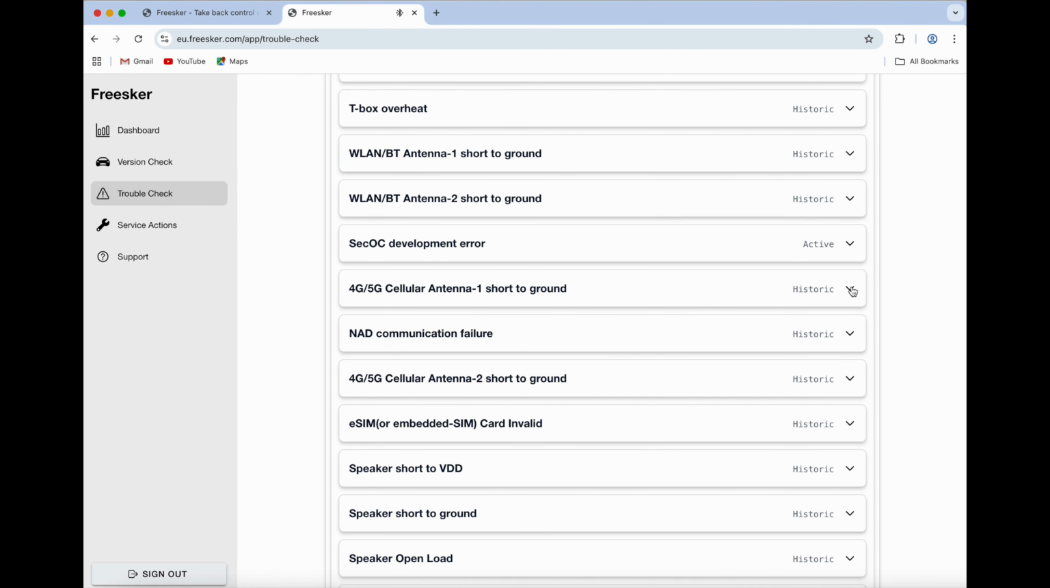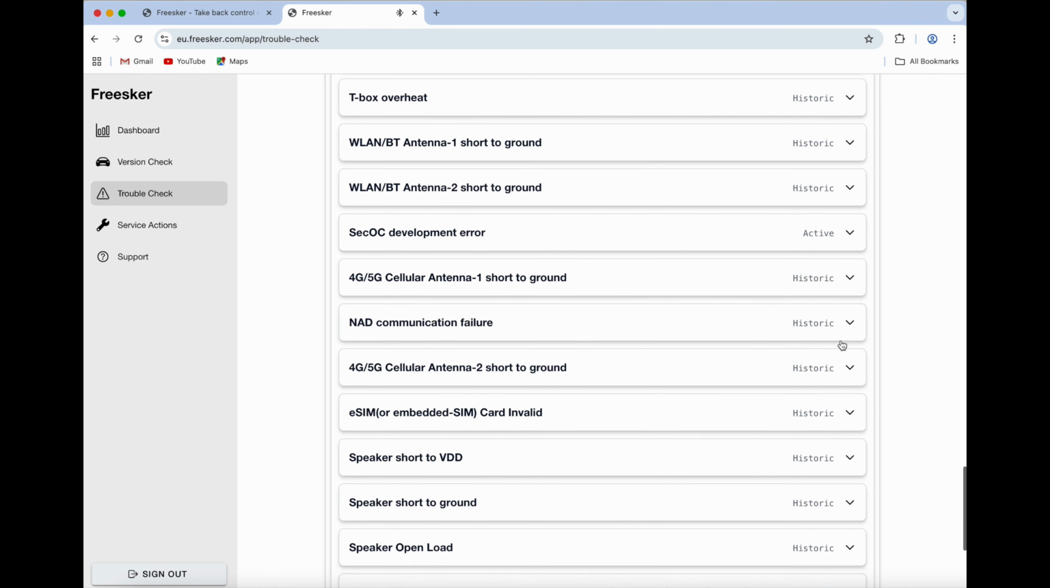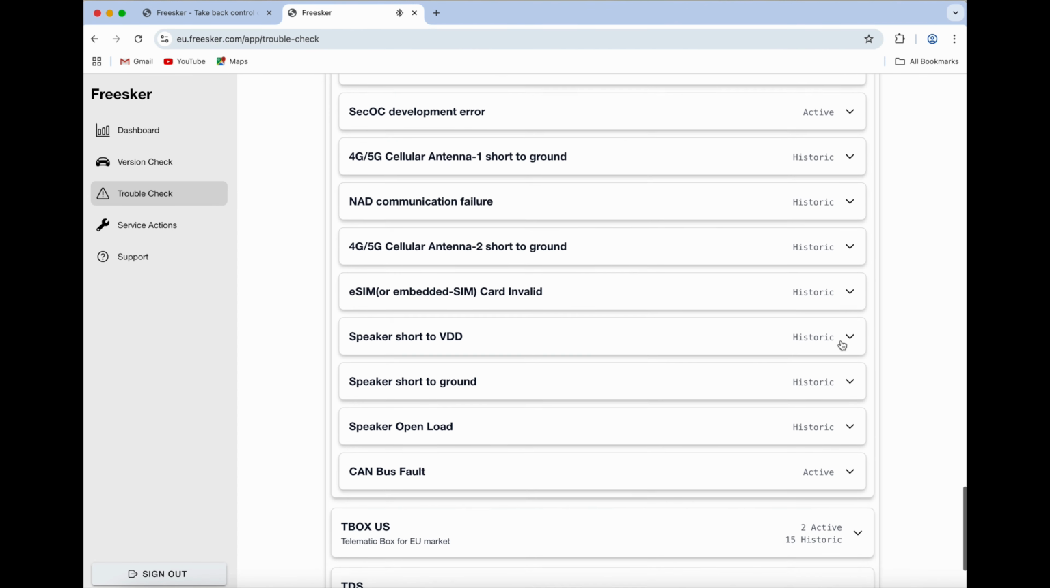Actually, I just noticed that was historic. So presumably that means it's working now. What else have we got? A lot of historic ones.